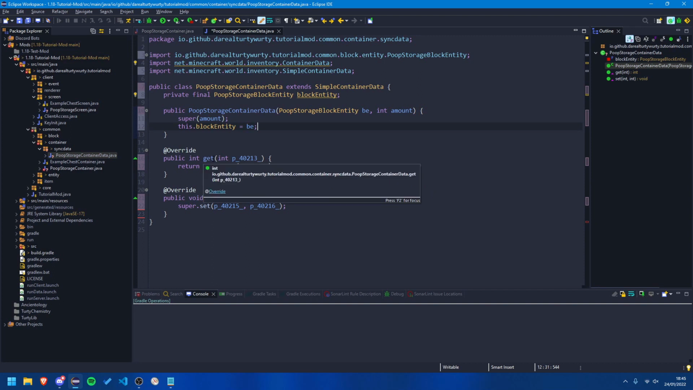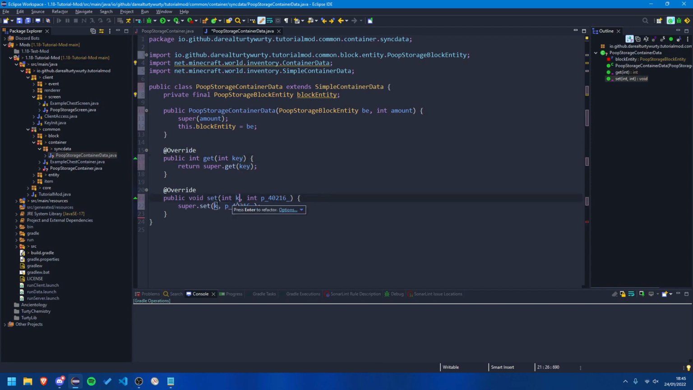Great. Now this get method, this integer is the key, so we're going to get the key, and for the set method it's the key and the value.